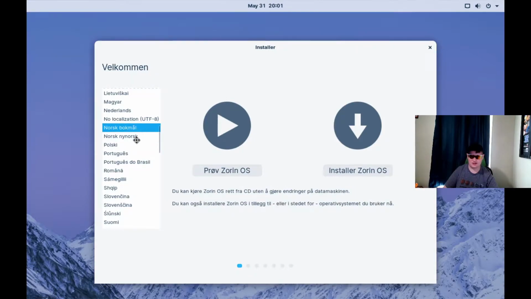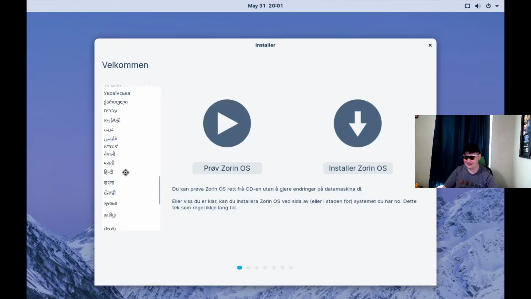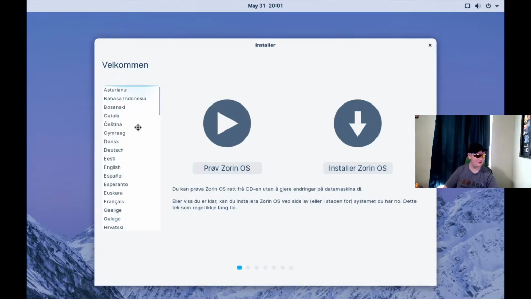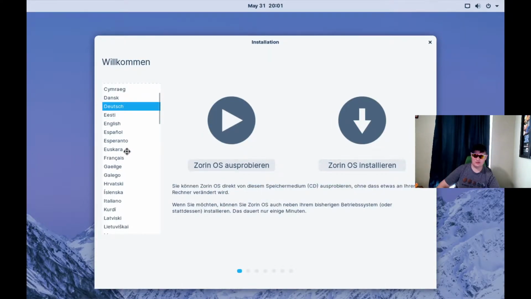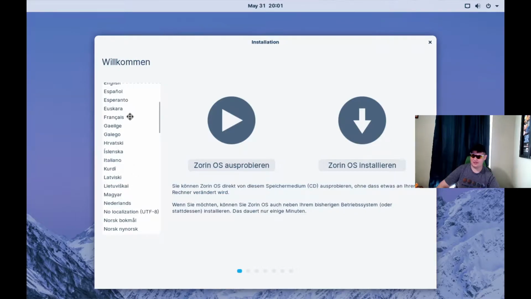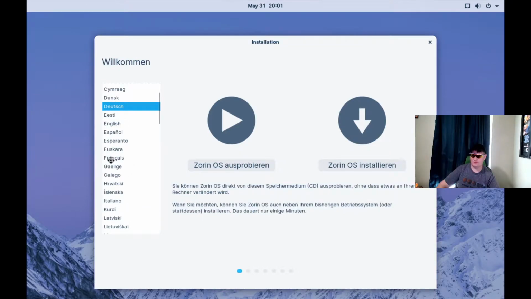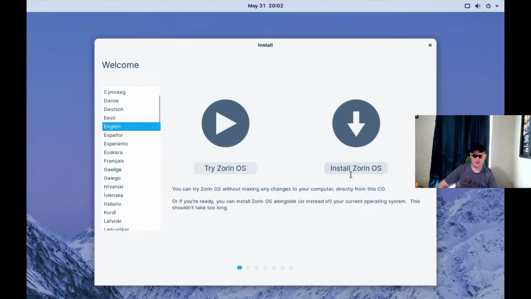Why are these two different? Like, who the heck came up with the idea? You got the whole collection here. All right. You got German too. So yep. Let's select English.